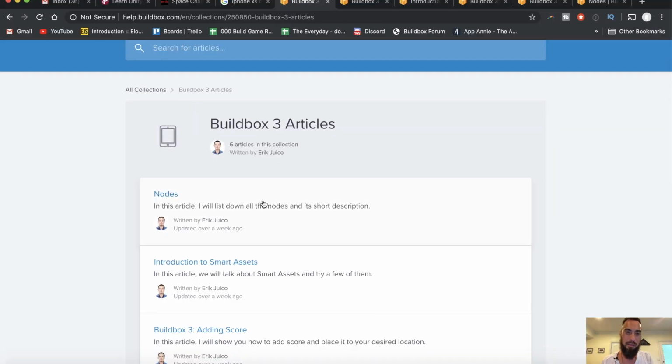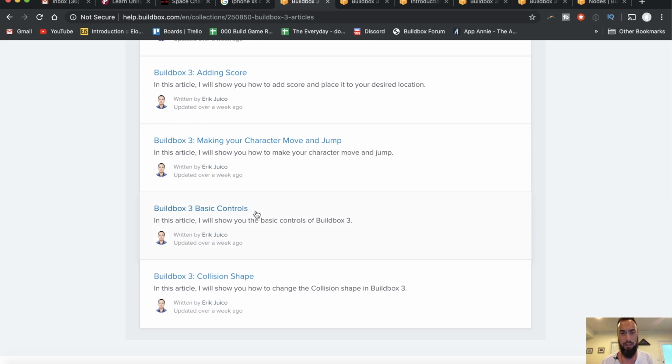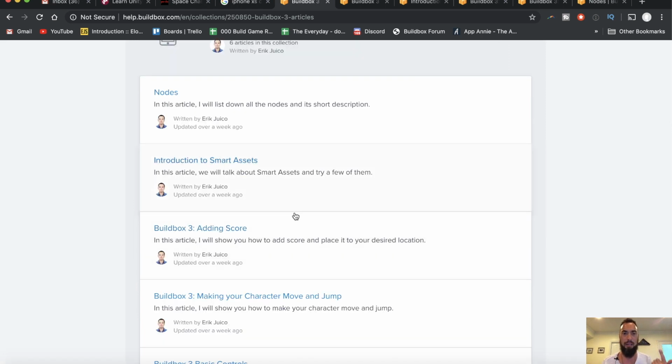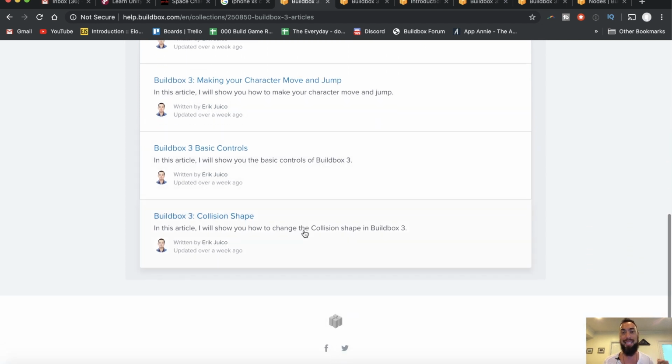Now there's only 6 articles and I feel like they could be organized a little bit better. Got nodes, introduction to small assets, adding score, making your own character move and jump, basic control, and collision shape. That's what we're gonna be checking out today.